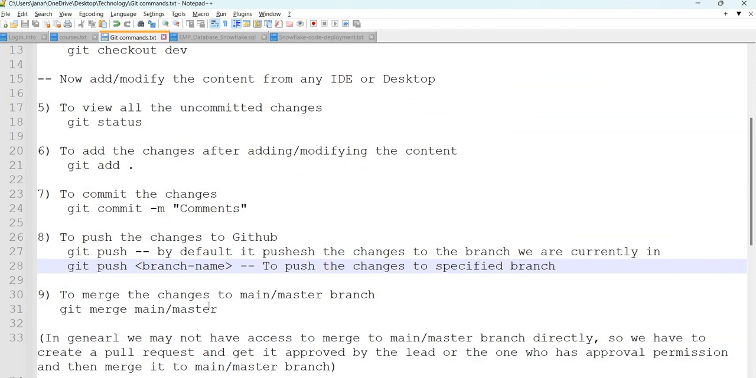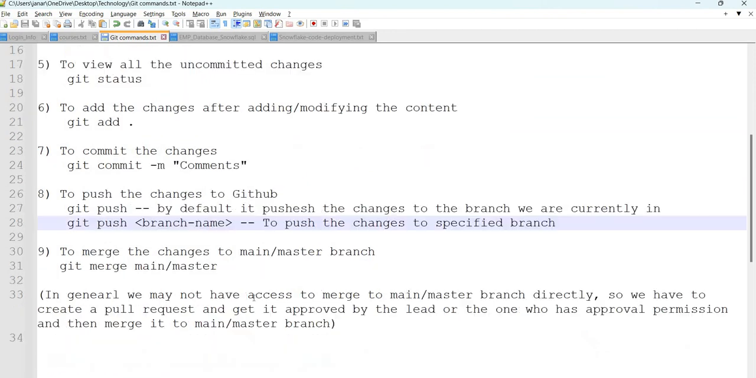If you want to merge these changes to the master branch, this is the command: git merge, then the branch name. It can be master or main. In some versioning repositories it is main, in some versioning repositories it is master. So this is the command to merge the changes.